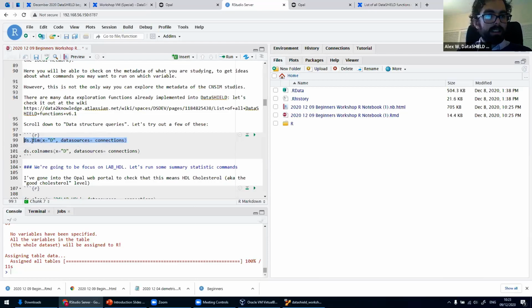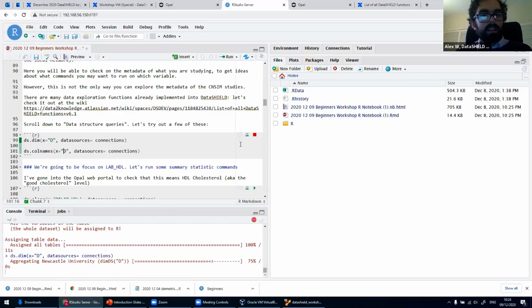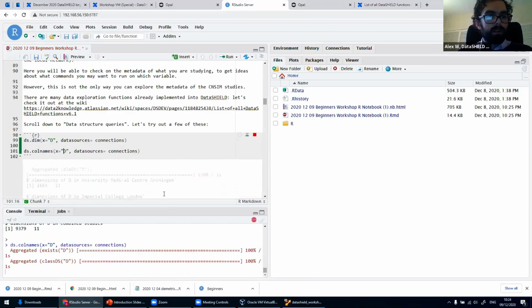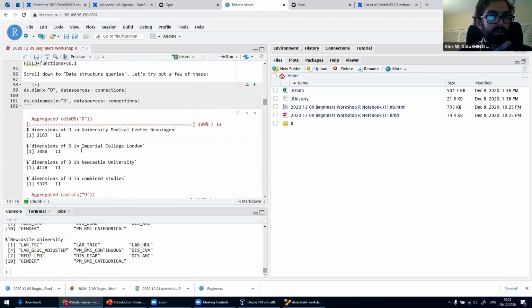So we're going to run dsdim. Very often DataSHIELD commands are very similar to the standard R equivalent. So dim, the dimension, as I think it is in regular R. And we're also going to do the column names of this D object. So clicking run will run both of these at once, and then you get the printout of the results.